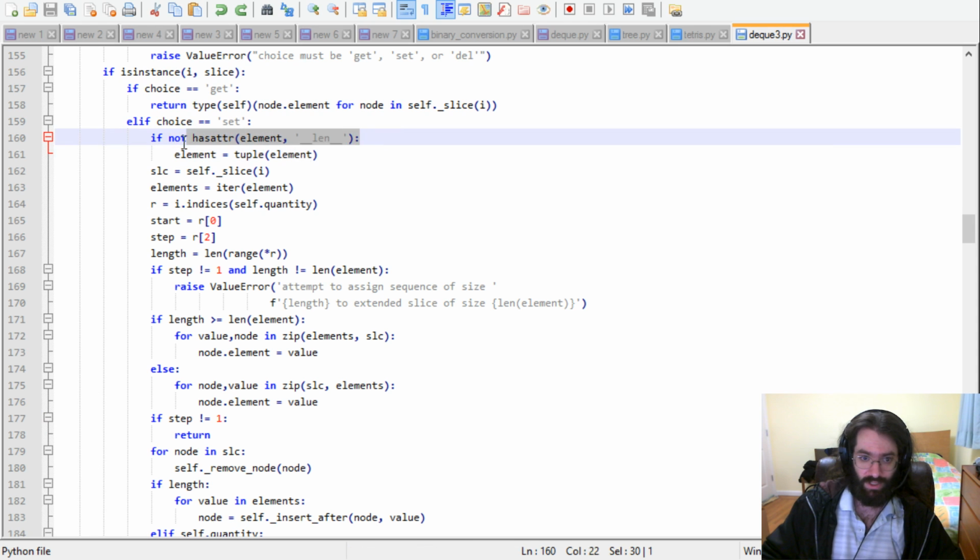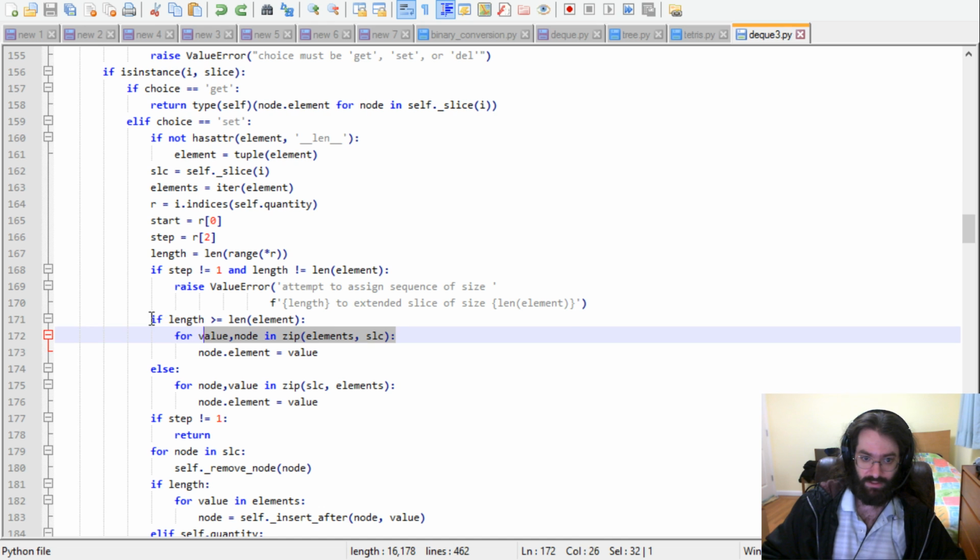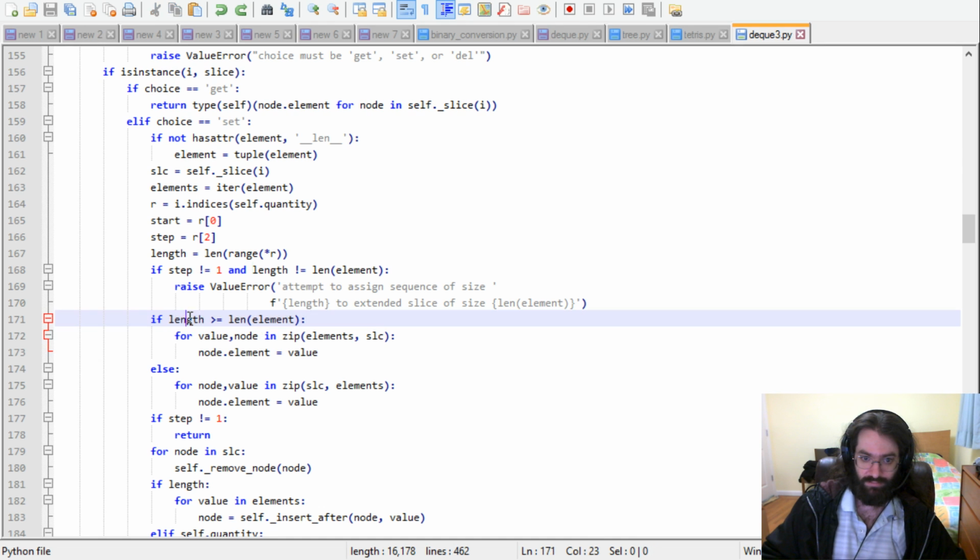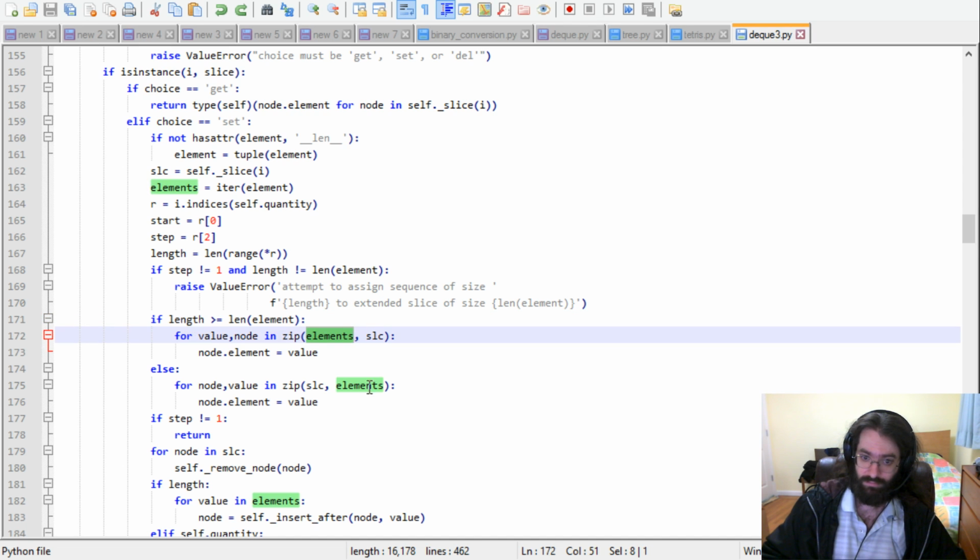So first we have to check if it has a length, and if it doesn't, we will turn it into a tuple. This is so that we can see which item to have first when we zip. Here's that bit. If the length of one is more than or equal to the length of the other, then the other has to be first. Otherwise, we just swap it around.